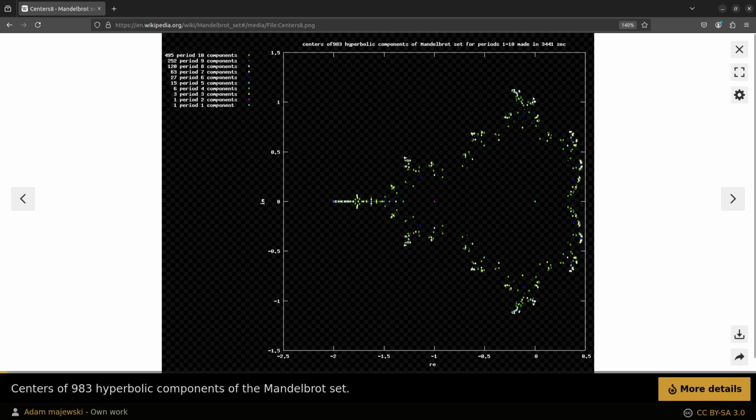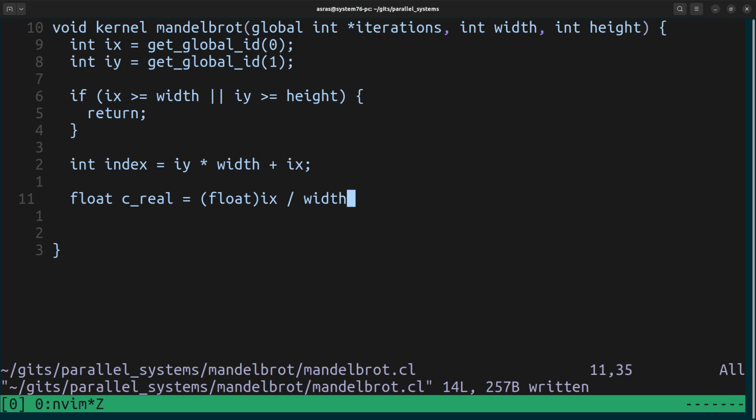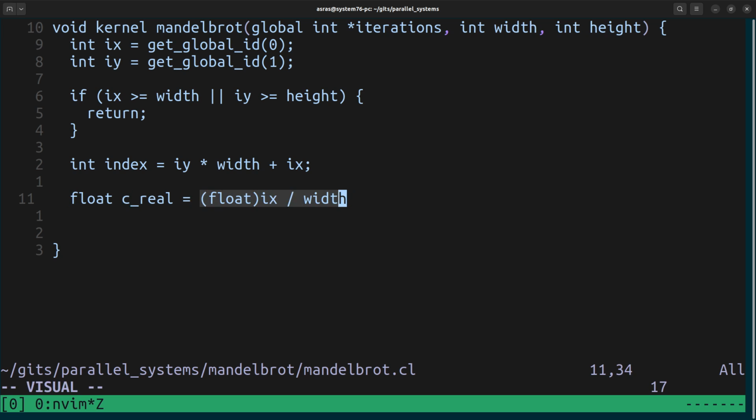Let's see if we have a plot. The interesting regions are from 2.5 to 1.5 to a half. But for this, we'll just make it go between -2 and 2. So the way we can do that is this number will now go between 0 and 1, so we can multiply it by 4. Now it's between 0 and 4, and then we can subtract 2, so it's between -2 and 2.